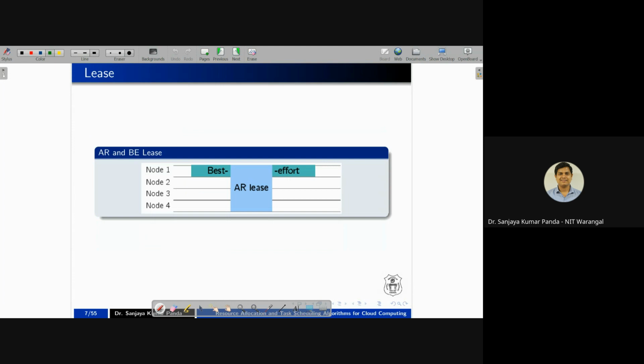So I'm showing you a situation where you can see a best effort lease has started execution in node 1. After executing the best effort lease for some period of time, an advance reservation lease arrives at the system. That AR lease has preempted the best effort lease, and the AR lease has started its execution, and it occupies 4 out of 4 nodes, right? So once the AR lease is completed, then you can resume that best effort lease.